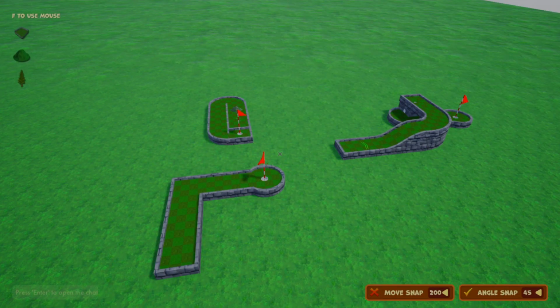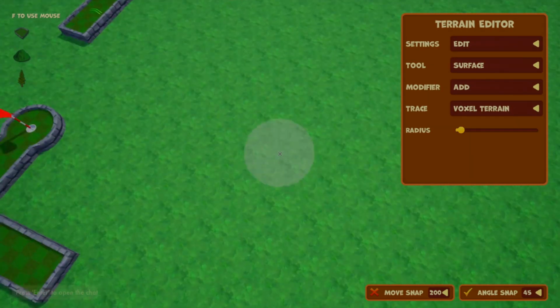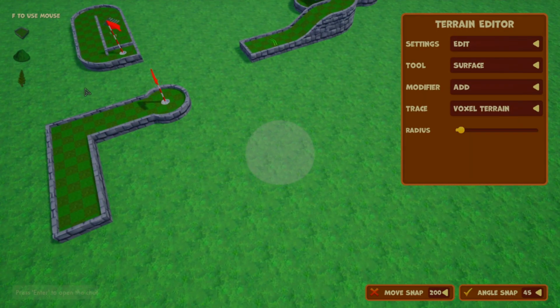Okay, now we get to my personal favorites, starting with the terrain editor. Now this is where your map really starts coming together. So hit F and go over here to where it says terrain. Now immediately we have this brush that comes up, and there's a few different things you can do here.